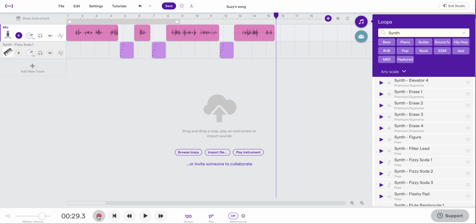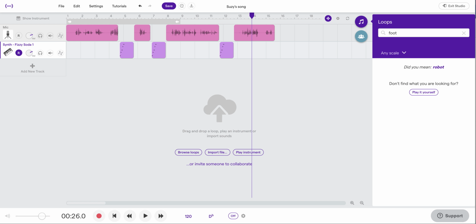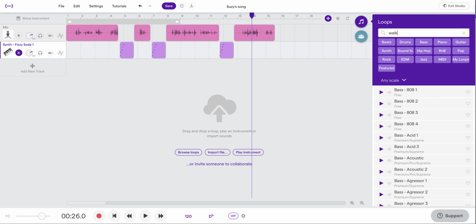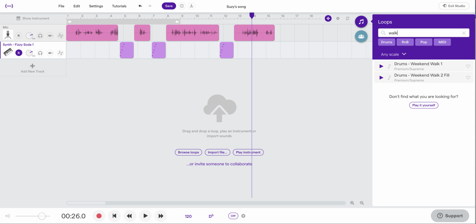All right, so in the story, Trixie and her daddy are walking down the street. So let's see if I can find a loop that has footsteps. So I'm going to search and see what I can find. Okay, so in this particular one, it doesn't look like they have a footsteps sound effect, so I could actually find one online and import that MP3 file or whatever it may be. I can even make one myself if I wanted to.